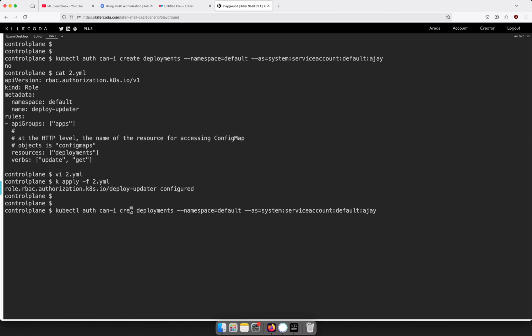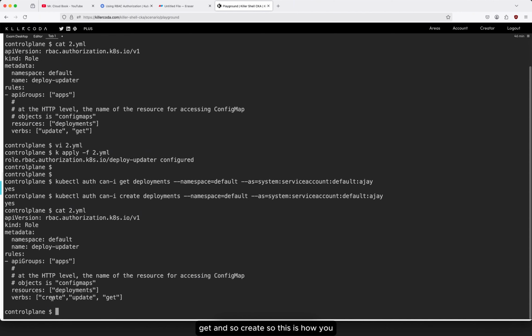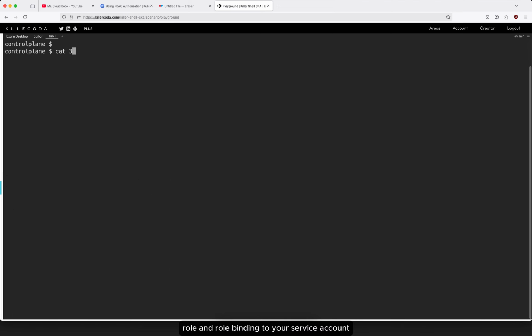Okay, get, enter. See, I'm able to get the details because I have the permission to get the deployments using the service account. I added one more permission right now. Let's see, so I can create the deployments or not. See, now I am able to create using my service account. So how I created the role and added the permission with update, get, and so create. So this is how you have to attach the role and role binding to your service account.